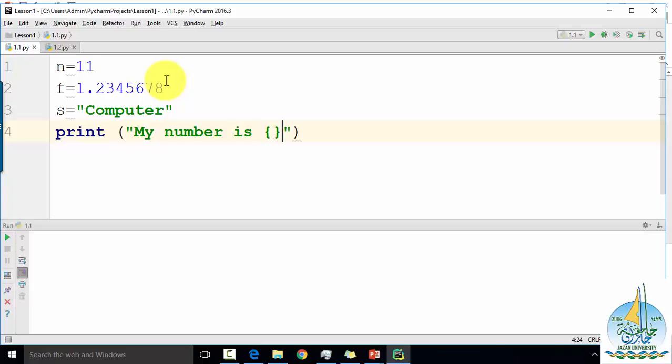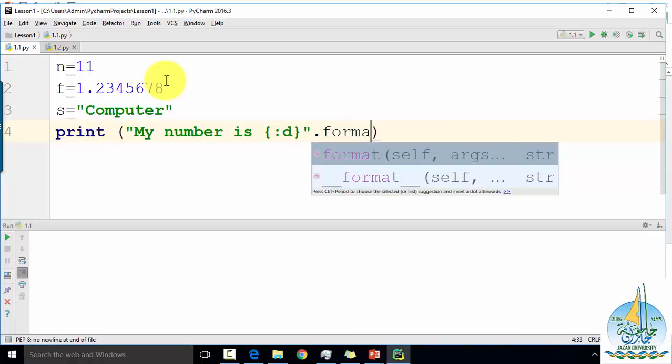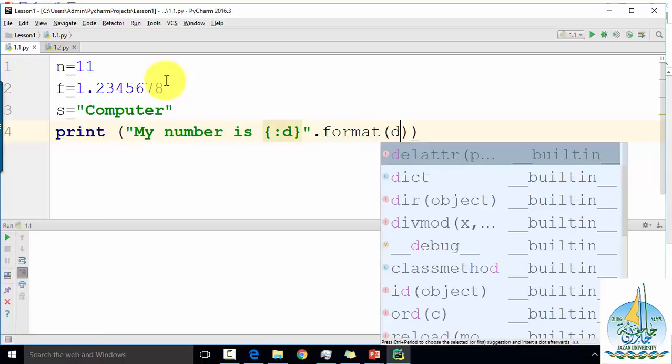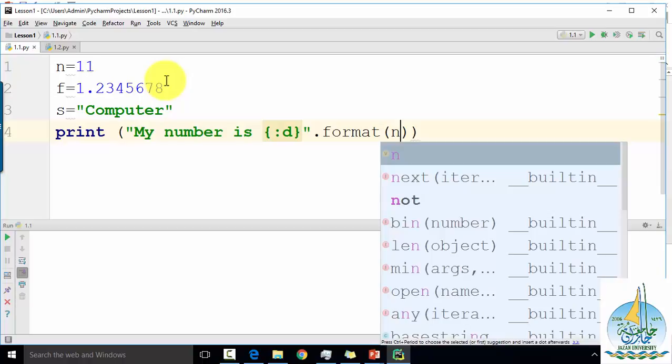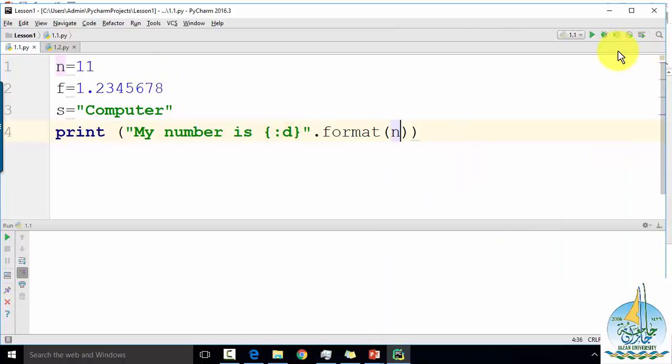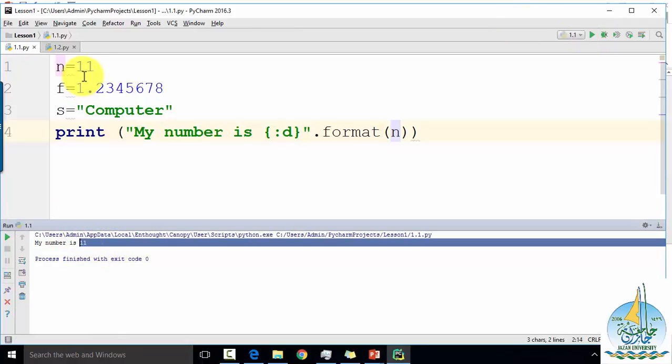I'll use the curly braces, and because I'm putting a variable inside it, I specify which kind of format I want using a colon. I want this number in the decimal format, so I put d for decimal. Then I'll say dot format of, and give the variable, which is n. Then I'll execute this. Because 11 is an integer, we get it in the decimal format. What happens if I want the same number 11 in the binary format?